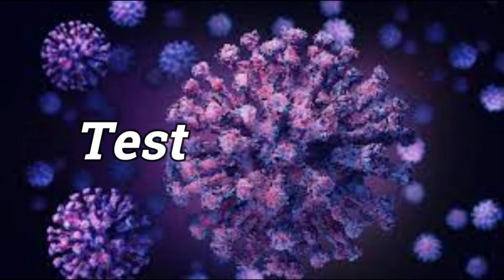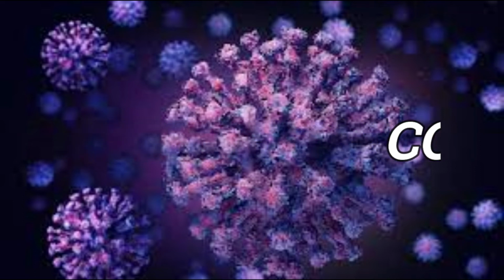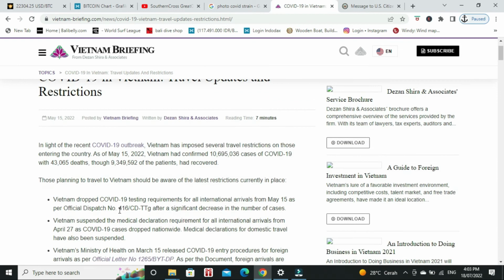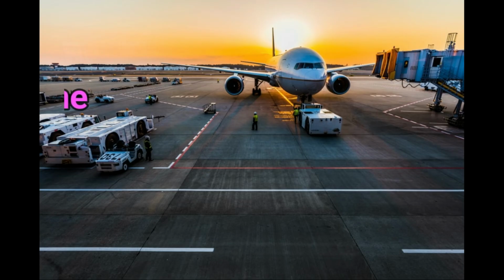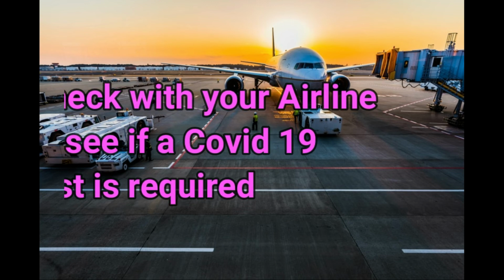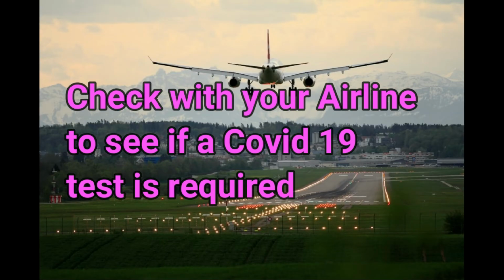Okay, so this website here, vietnambriefing.com, has the travel updates and restrictions for entering. It says, in light of the recent COVID-19 outbreak, Vietnam has imposed several travel restrictions. But it says Vietnam dropped the COVID-19 testing requirements for all international arrivals as from 15th of May. So you don't need a test anymore. There's a lot of people saying you don't need a test, but you better check with your airline, because some airlines don't take people unless they've had their COVID tests.